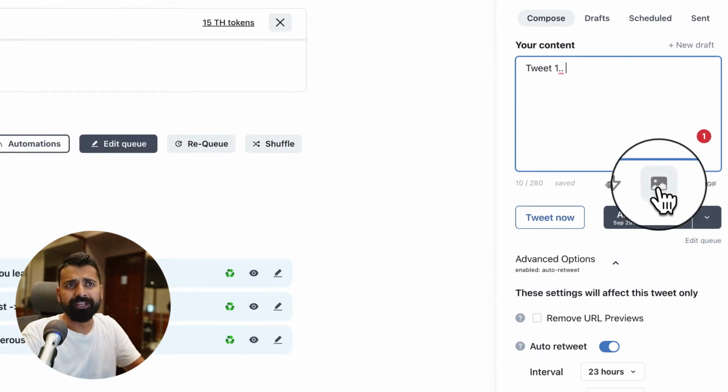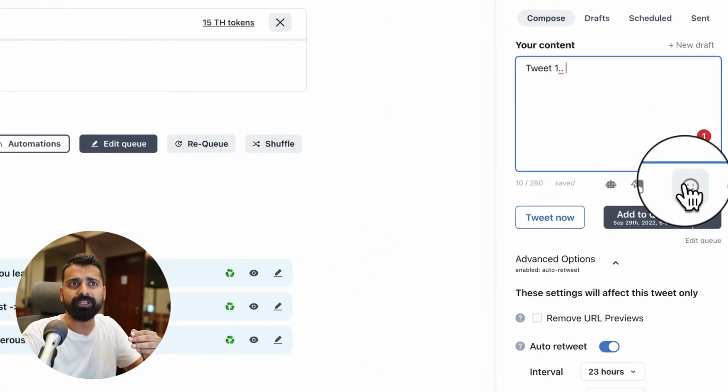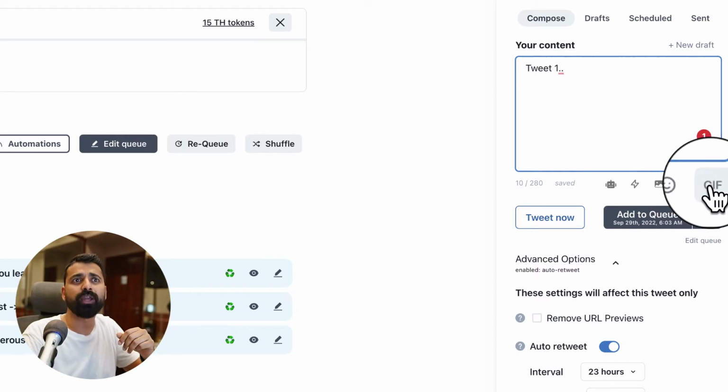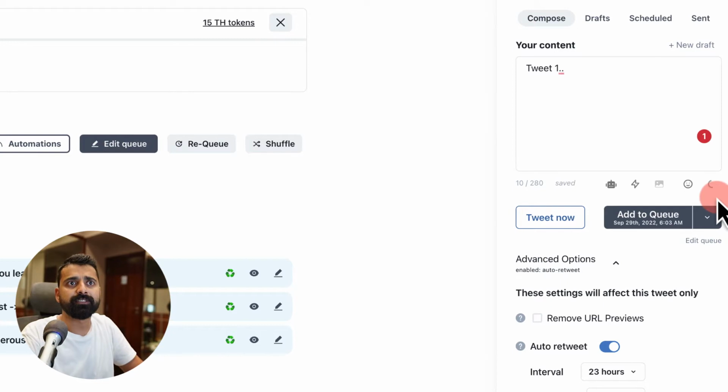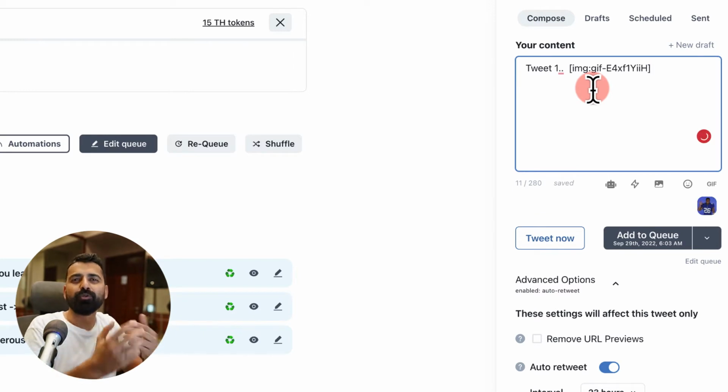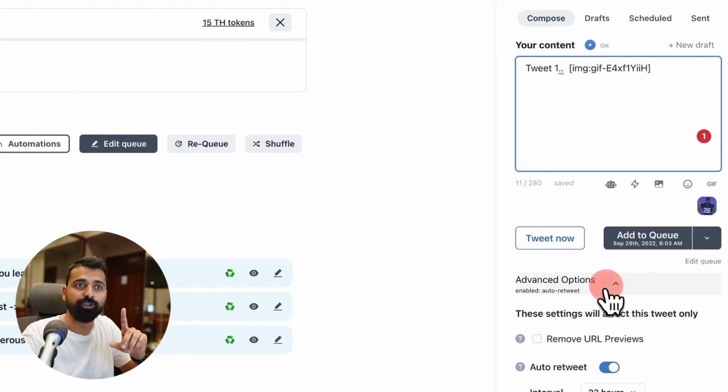So if you want to add an image, you click on this image and add an image. You can add emojis, you can click on GIF, you can search for any GIF and just select the GIF and it will add it to the tweet. Now these are some of the basic features that you would find in most of the Twitter posting and scheduling tools, but this Twitter Hunter is way more than that. And this is where things get very interesting.